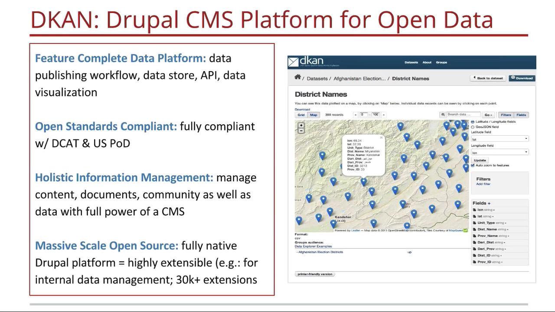And then a bunch of data publishing workflow tools and a bunch of data visualization capabilities, so that you can do the plurality of the things that most open data portals call for, all within a single piece of Drupal technology. We endeavor to make it open standards compliant. So there's an international standard for metadata, which is basically the way you describe what's in a set of files, the W3C's DCAT standard.